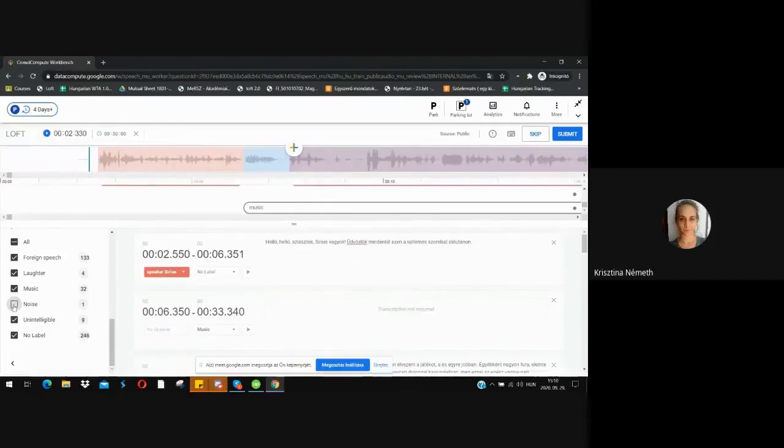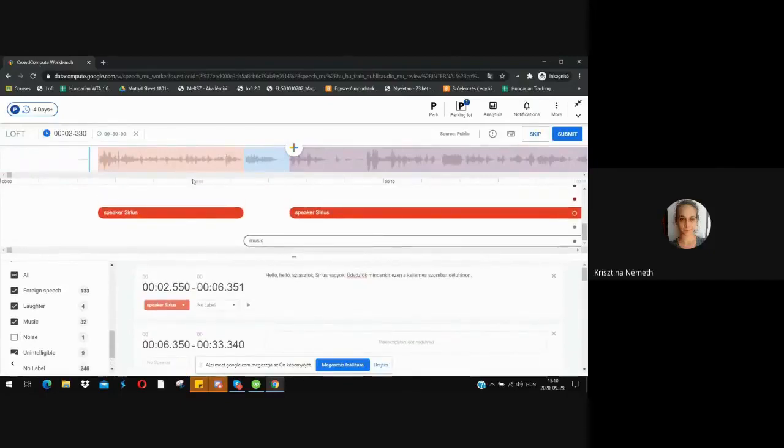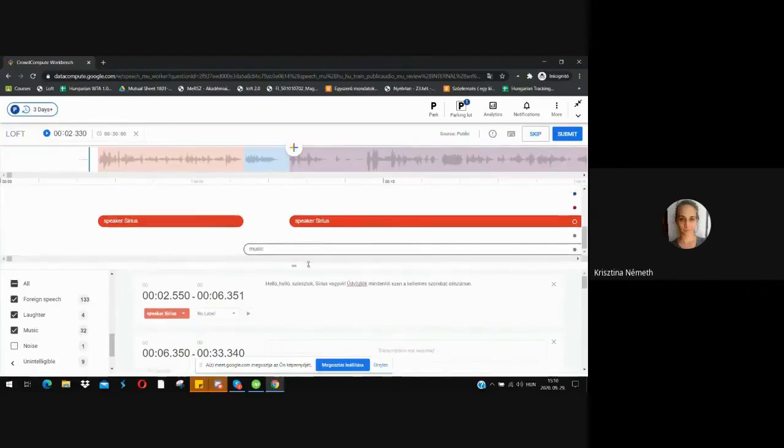You can just unclick this box here, and then as you are reviewing, you don't have to always see the noise. So you can just focus on the speech, and it's not disturbing you, and you can see more things at the same time. And the same goes for music, but this one has 32 music parts, so I cannot just unclick it. I have to check if it's correct or not.